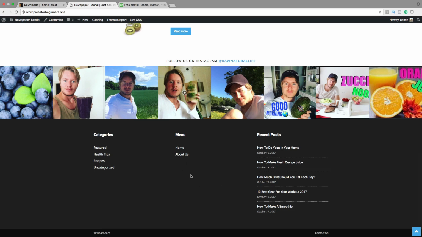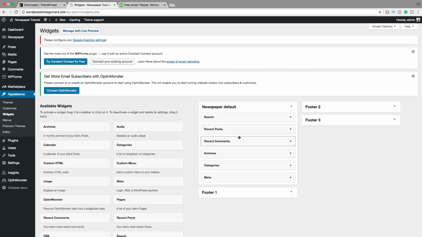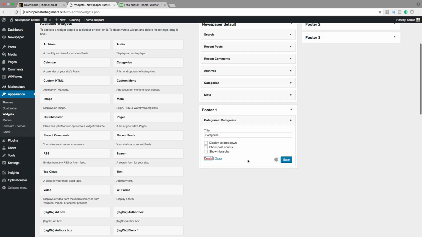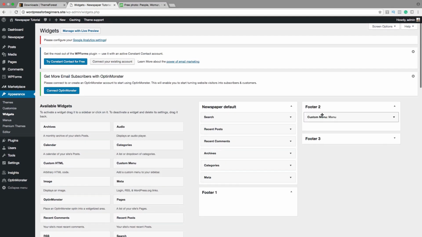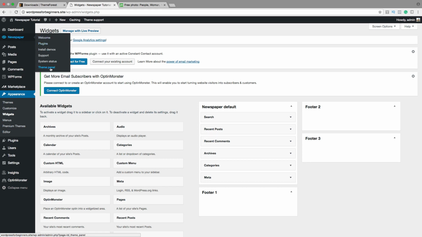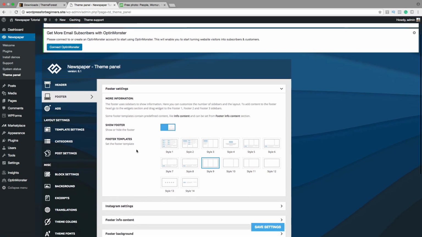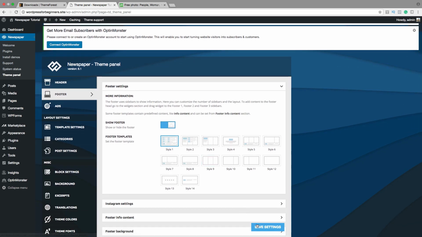But I want to have the layout that comes with newspaper 8 theme. So to do this, just go back to widgets. You can delete these widgets. Just click on delete. Click on delete. Click on delete. Okay, so now we don't have any widgets in the footer. So then go to newspaper, go to theme panel, go to footer, and I'm gonna use this one, style one. Click on save settings.